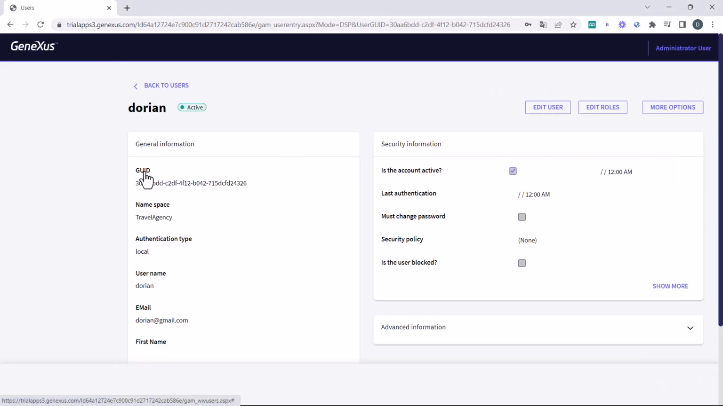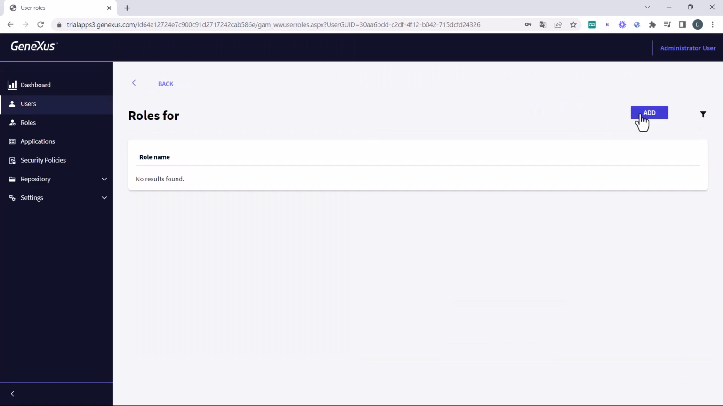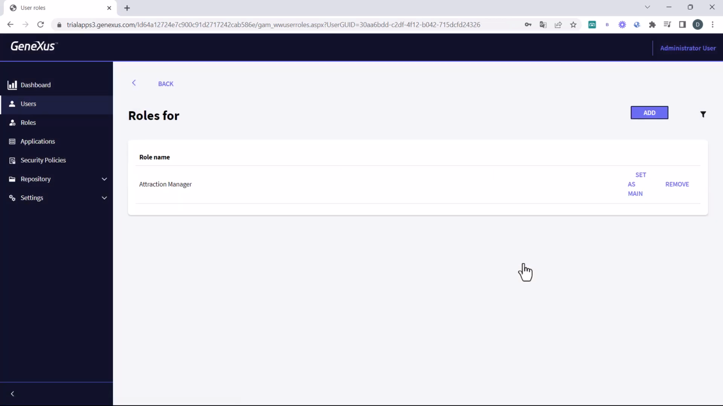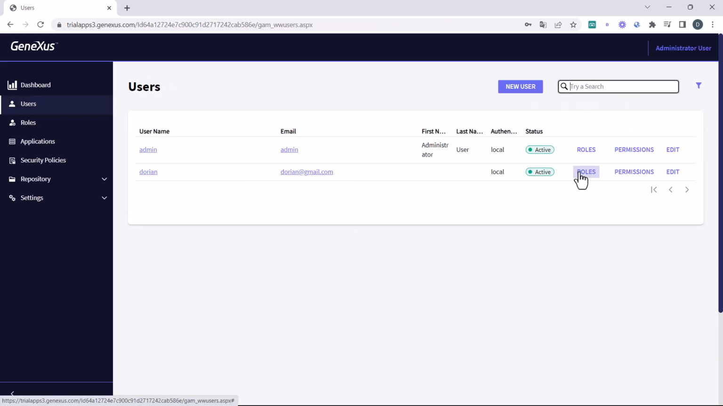and assign him a role. We add a role, indicate that it's Attraction Manager, and add it with Add Selected. Finally, we go back and see that the user already has this new role assigned.